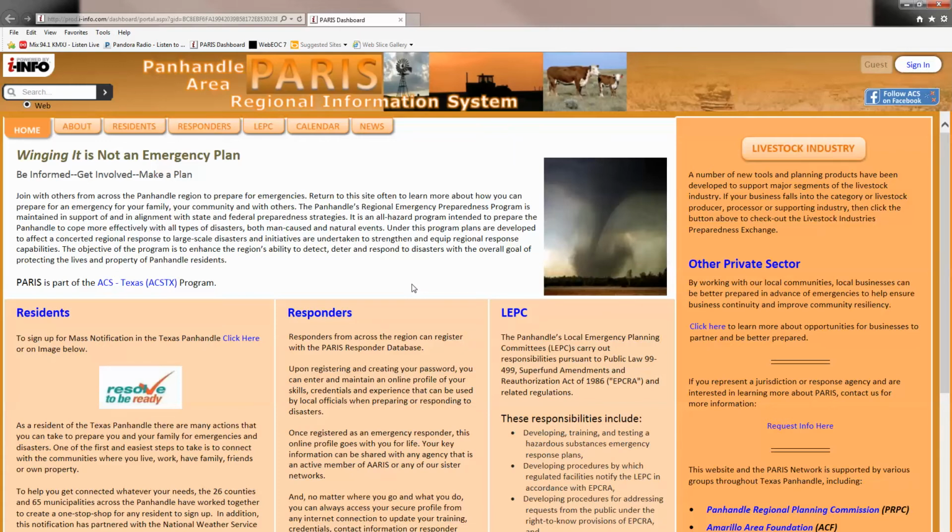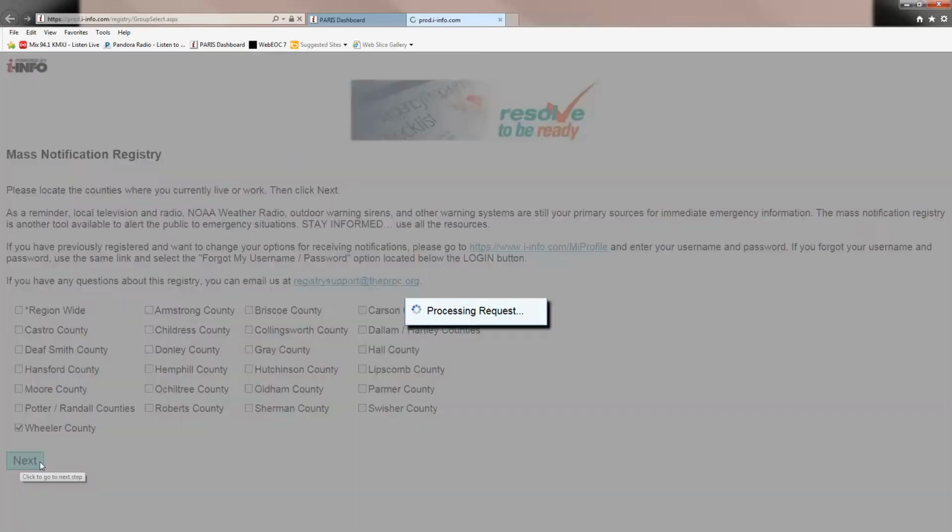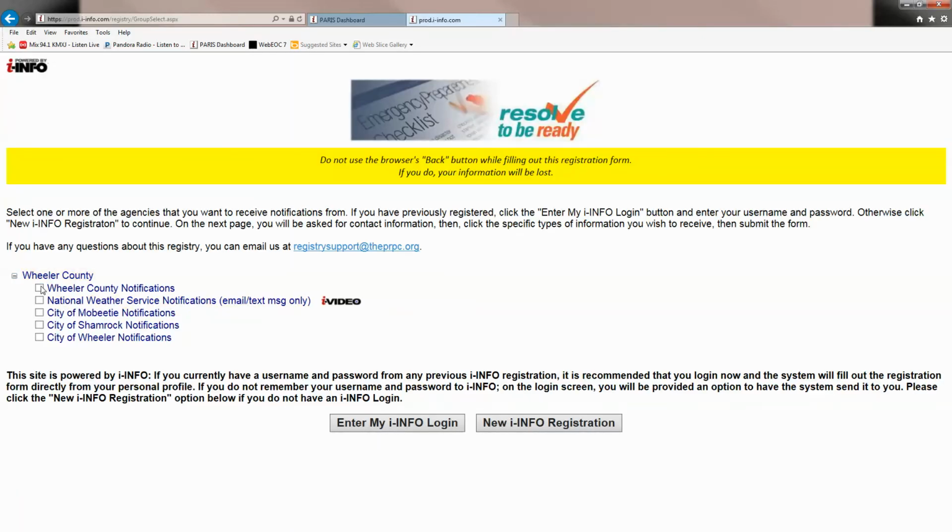This particular view is what your citizens would see. And they still have the ability to register for mass notifications by clicking here under the Residents tab. We'll go ahead and go there as a reminder. At this point, your individual residents would choose the county that they wish to get communications from, and then they can go in and check what type of communications they want, from the city or from the county only.